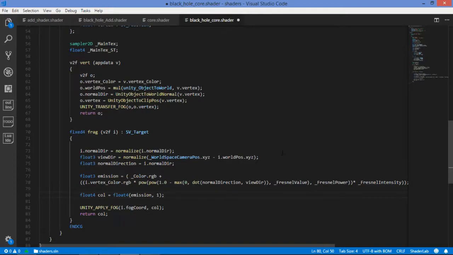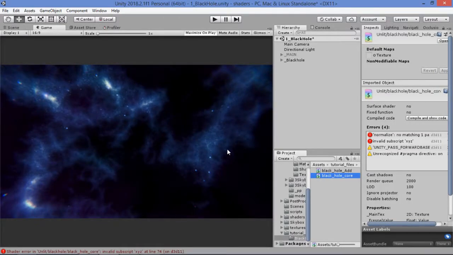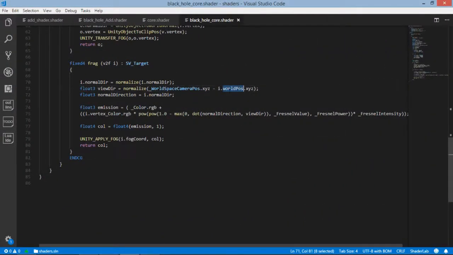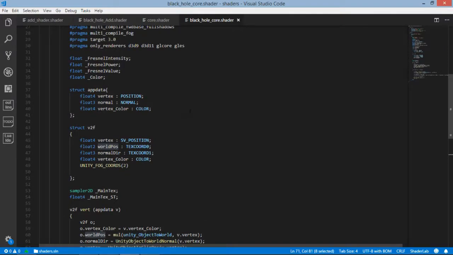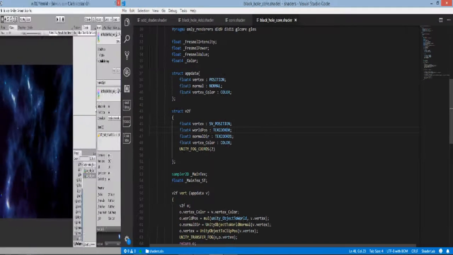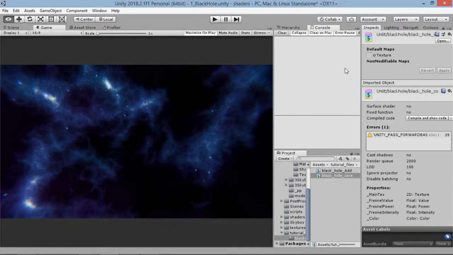Save the shader and head back to Unity. You can see that we are having an error. This error occurred because I defined worldPos as a float2 variable. Instead of float2, it should have been a float4 variable. We are done with the shader coding.